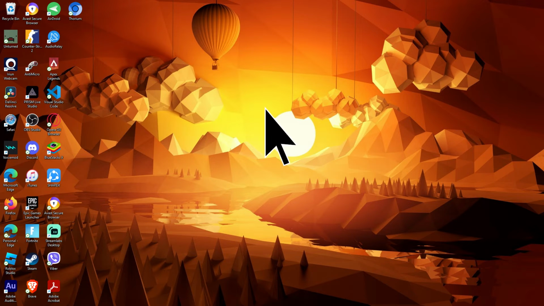Now let's install a macOS style wallpaper. To do this, choose a wallpaper similar to those used in macOS, using the link in the video description for options.